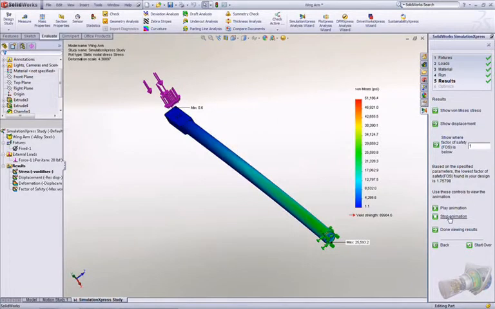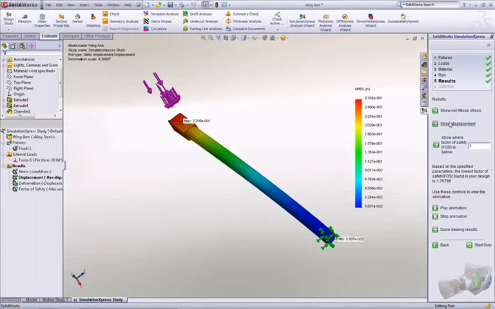A resultant displacement plot allows you to easily analyze the flex experienced by your part when loads are applied. To view the displacement plot, click Show Displacement in the Simulation Express task pane. The color legend changes to Resultant Displacement, and you can click Play Animation to animate the displacement of your part when a load is applied.